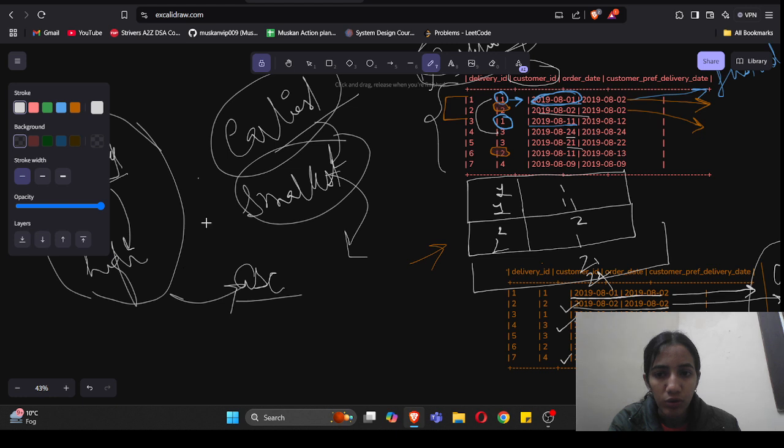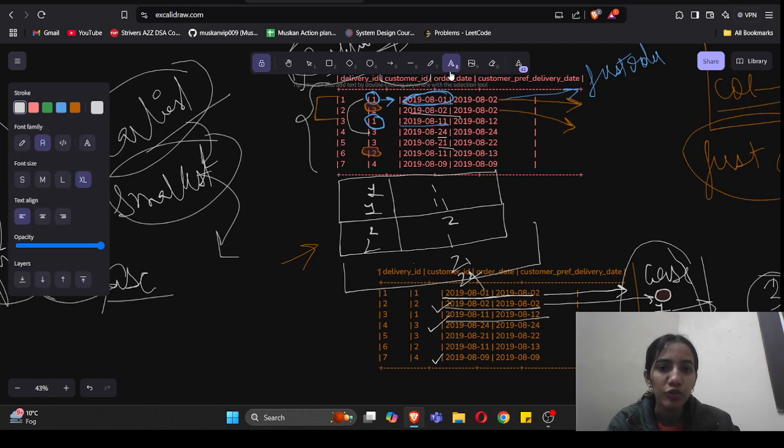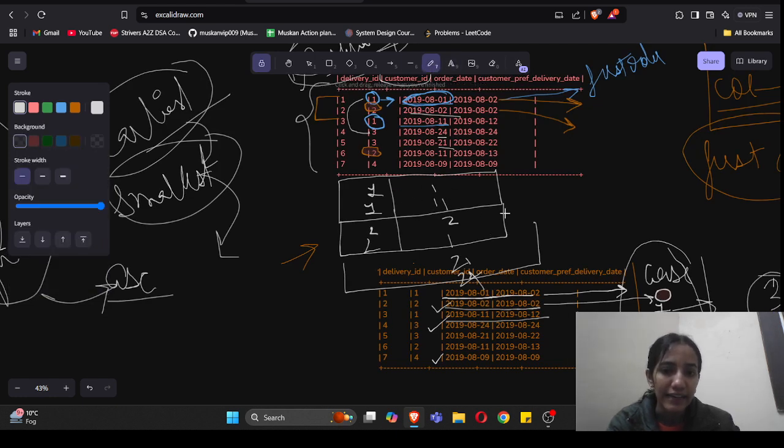We don't need all these dates. We just need the first row, the first order date. So you need one more thing to find the first date, that is called the row number function. The row number function will help you provide a row number to each partition.